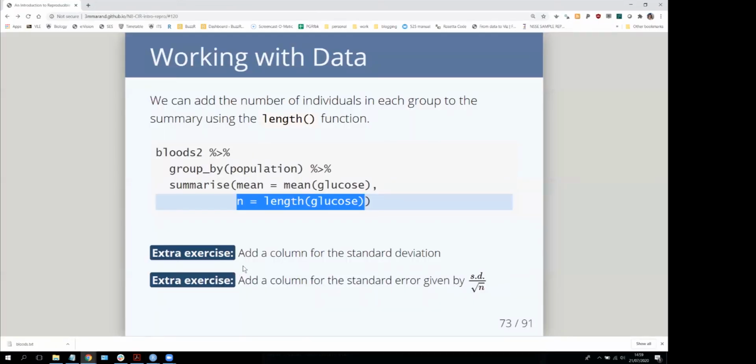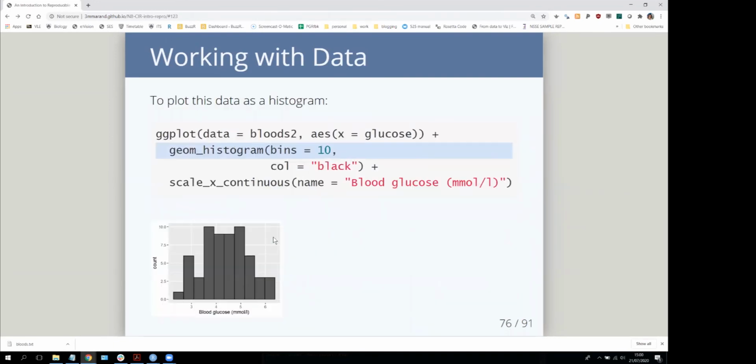So if you're finding this easygoing, there's a couple of extra exercises there where you might add extra things in for summarizing that data set. I will skip on some. The answers are in the slides too.